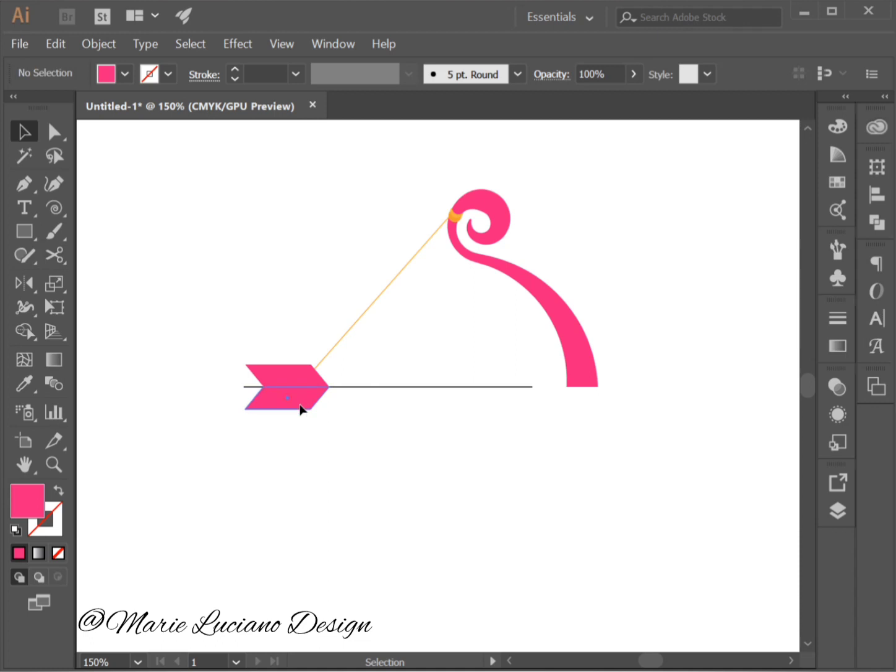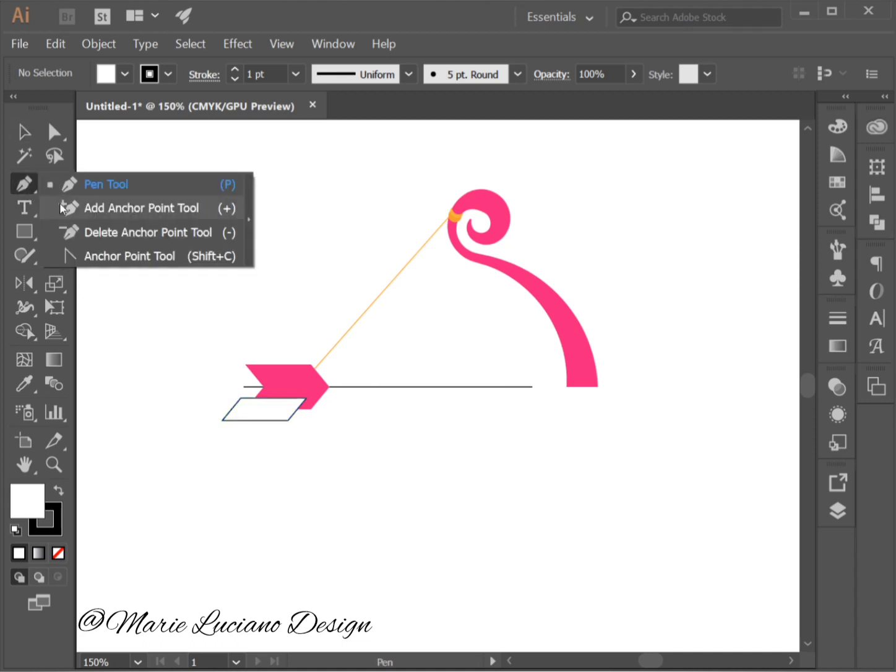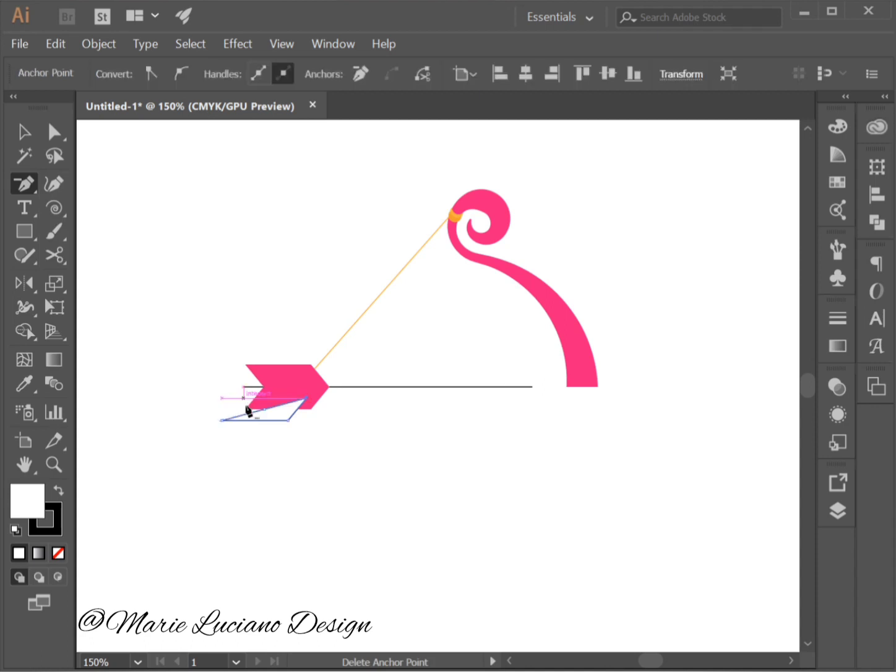There we go. So now we are going to make a dragged copy of this bottom shape. So select, drag while holding Alt. I'm going to change the color to white and stroke to black so it's more visible, and use the delete anchor point tool to delete the anchor point there on the top left and turn this into a triangle.